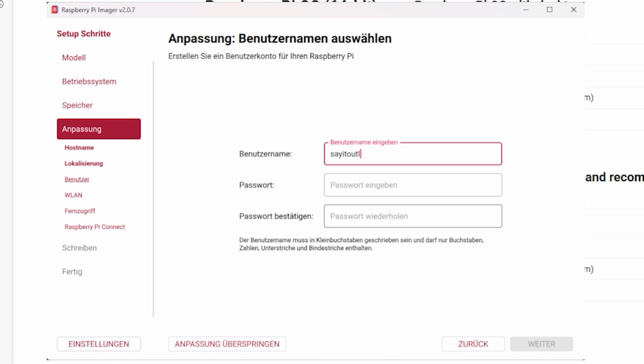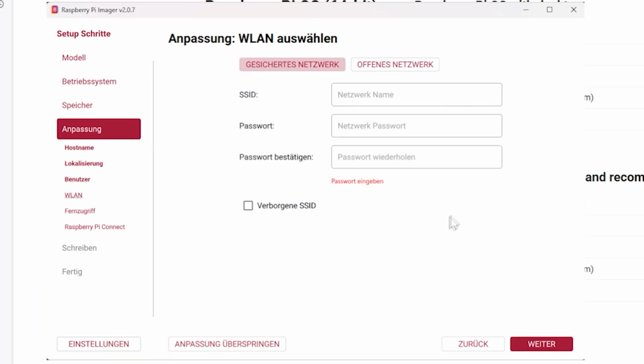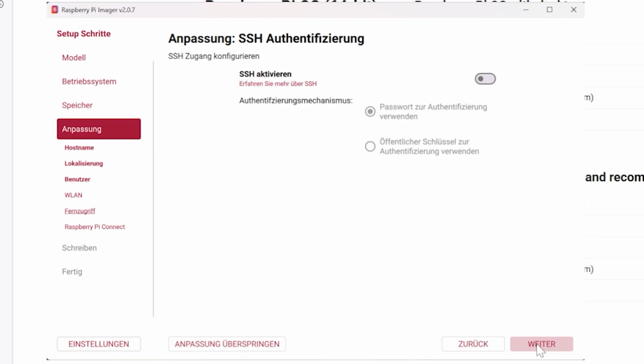Set a username for yourself, and I recommend you set a password as well because it will give us the possibility to connect remotely later.